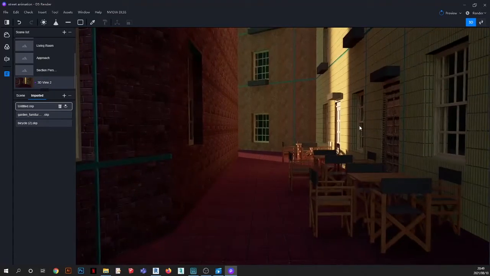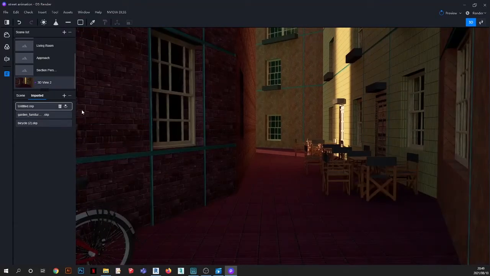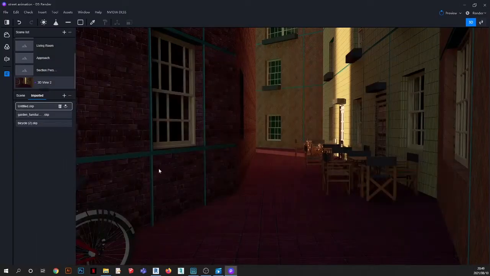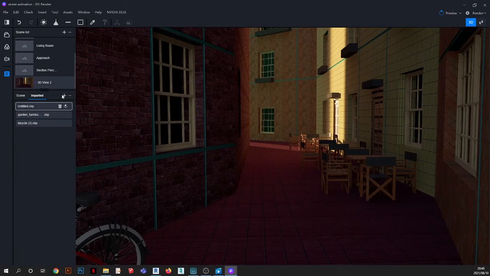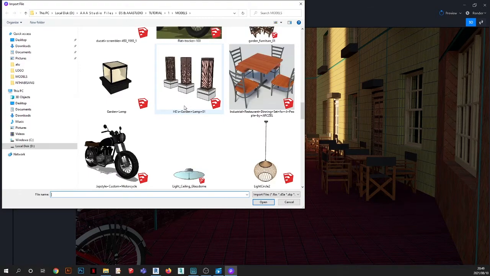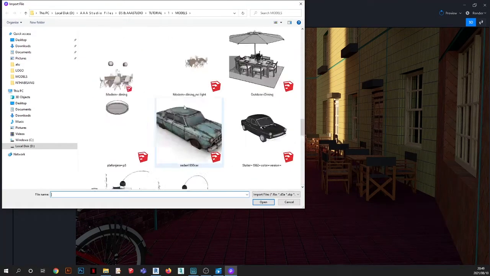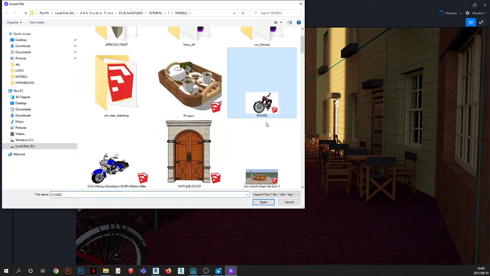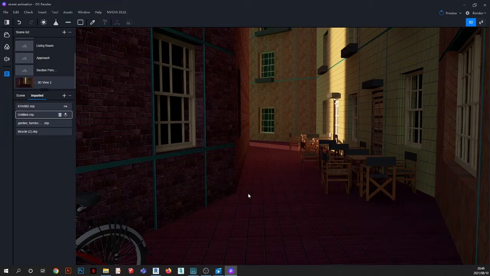Okay, and then we need to find, let's see what other item was there. We need to find a motorbike and the car. Okay, so let's go to the import button and let's look for a motorbike. I don't think I have that motorbike that I use here, but it really doesn't matter. Let's use a different one from Google warehouse. So we can basically bring in that motorbike in.